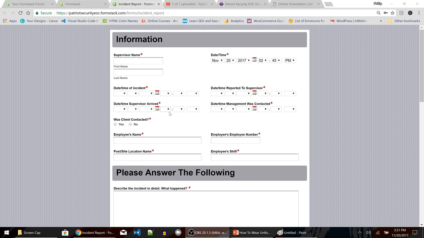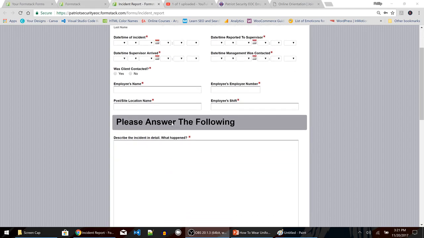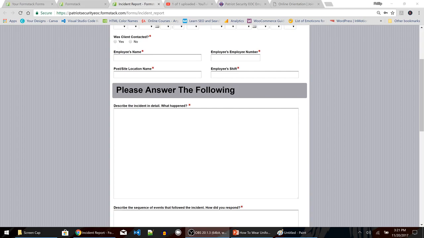Once Supervisor Bob Smith arrives, he's probably going to contact management and the client. Then you're going to put your name, you're going to put your employee number, put everything else. And your employee name is whatever your name is, Joe Johnson. So let's describe the incident. The fence line was damaged.